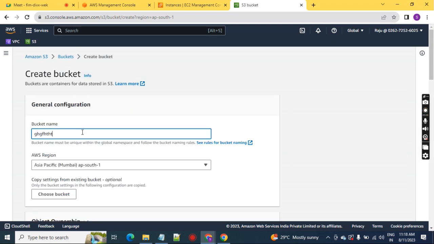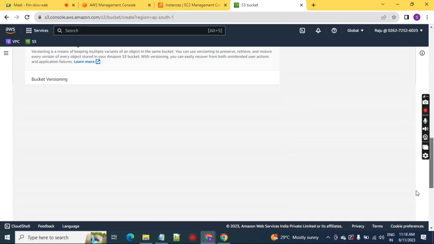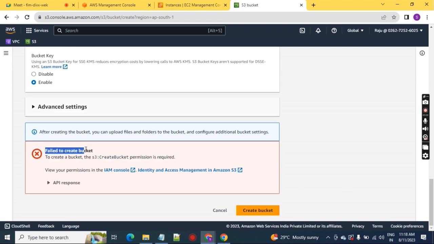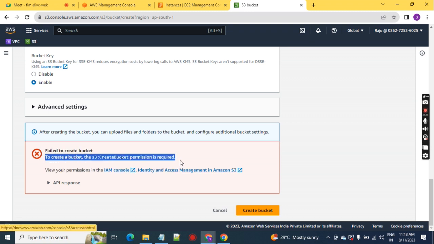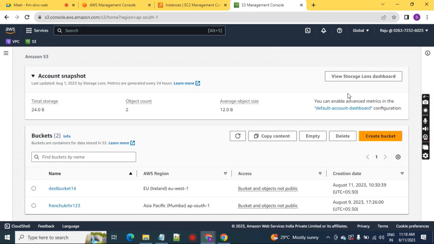I will give some name, randomly. I want to make you understand. What is this? See, why? Because we didn't give that access permission. What are they telling? To create a bucket, the S3 create bucket permission is required. This is how we will manage the users.